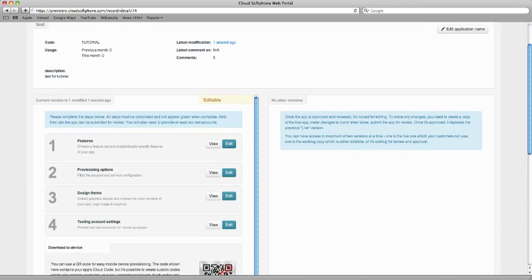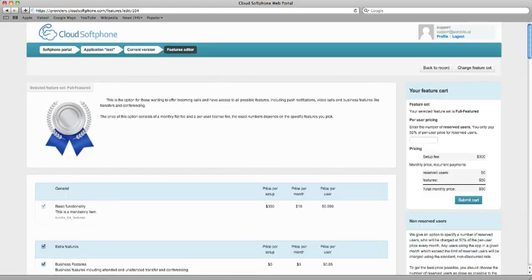Now you'll need to customize your app. All sections need to be completed before you can submit the application for review. We'll start with features. From here, you'll decide what features your application will have. Some are free, but some will cost either for setup, per month, or per user. So be sure to read the pricing information for the features you want.